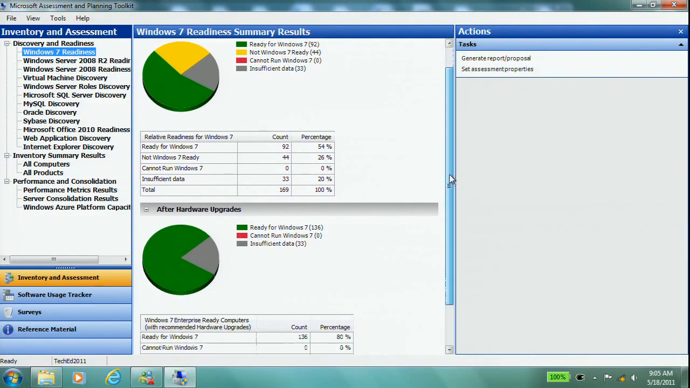As I go further down here, the next one is Cannot Run Windows 7. So these are the legacy machines. Yes, when it's Windows 7 ready, is that 32 or 64? You mean 32-bit or 64-bit? Does it distinguish between the two? We do both. Oh, okay. We do both.